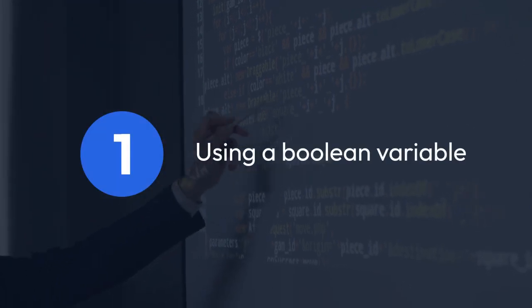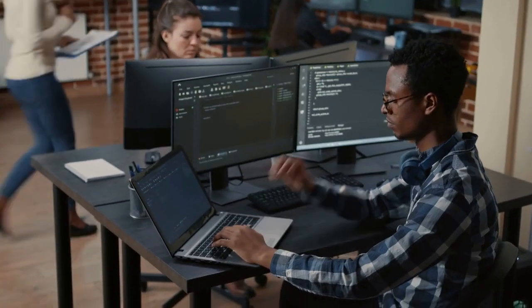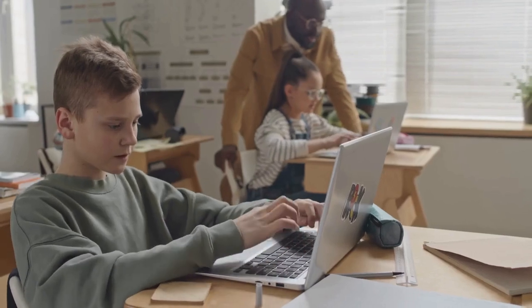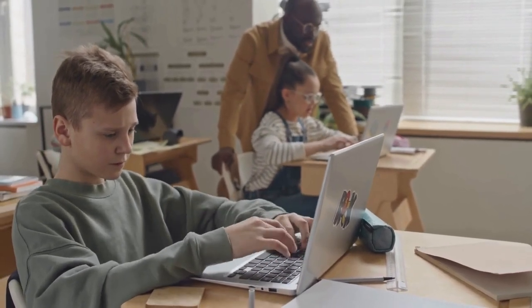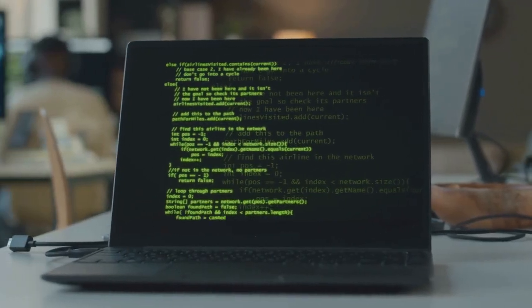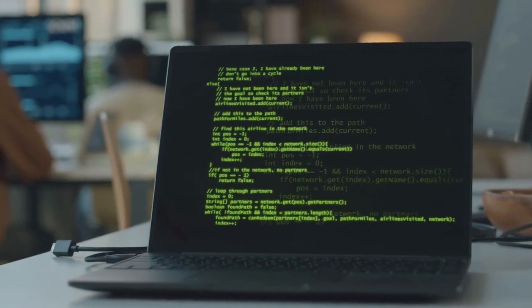1. Using a Boolean variable. This is a common and flexible method. You declare a Boolean variable, true or false, outside the loop. The loop continues as long as the variable is true. Inside the loop, you change the Boolean variable to false when you want the loop to end.